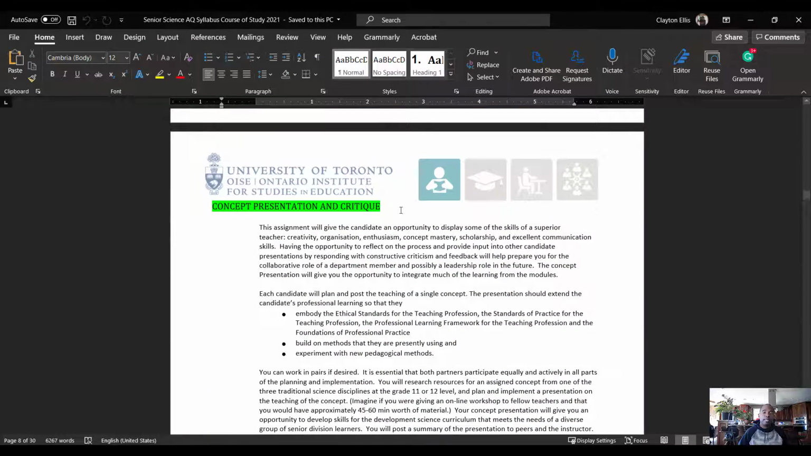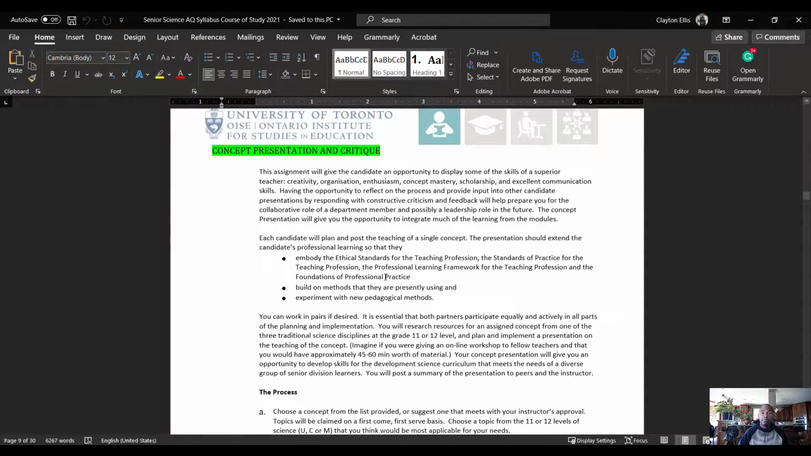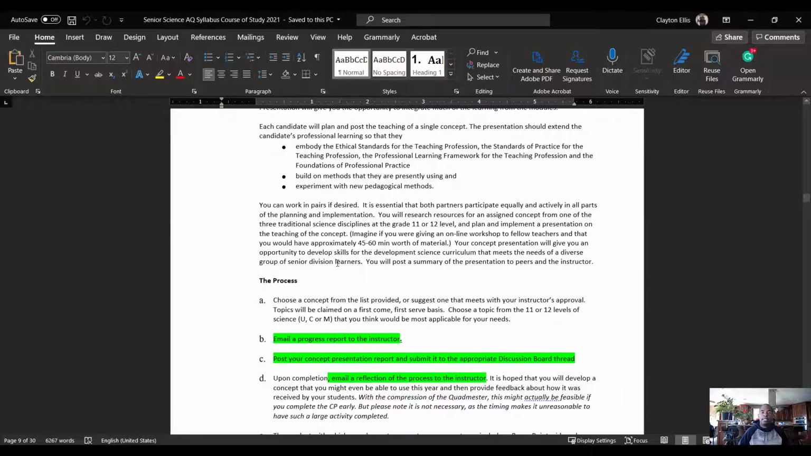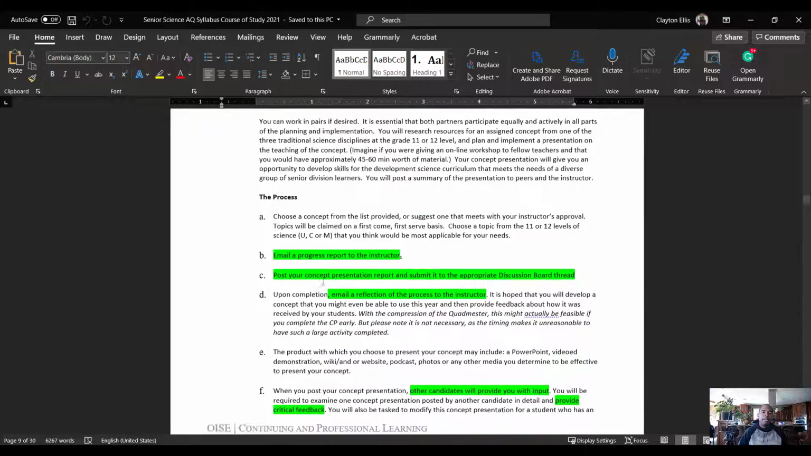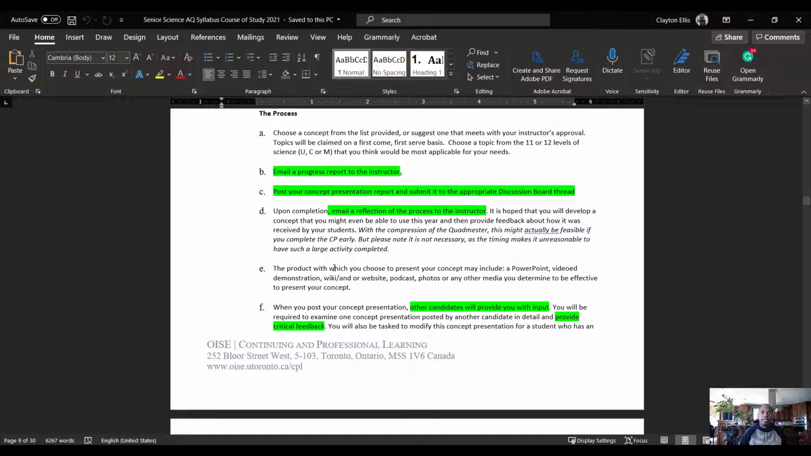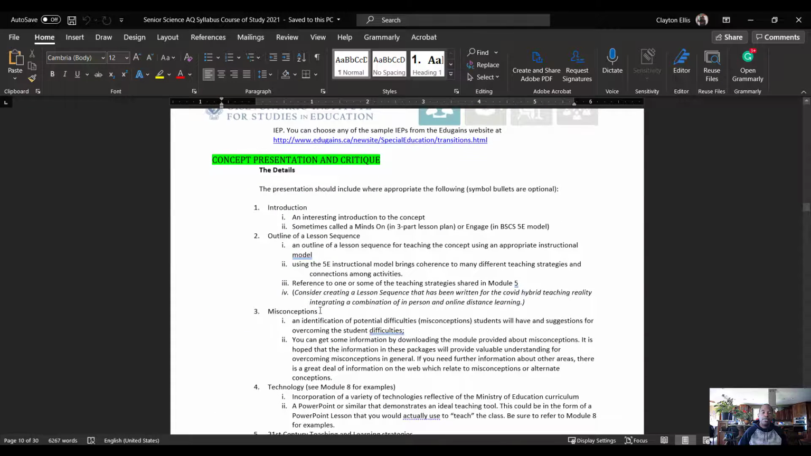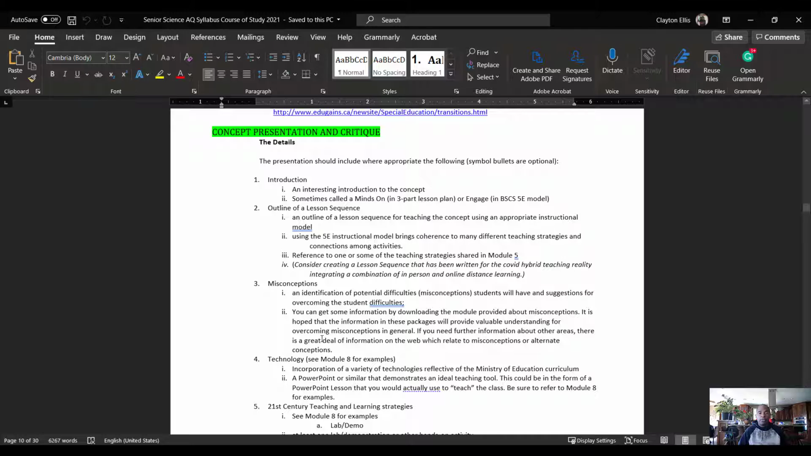So the concept presentation, it's a major project. And in here you're taking some kind of concept that you'll sign up for, and you're going to follow the criteria that's outlined in the document here. You'll see there's quite a few things in here. You don't necessarily have to meet every single point, but you're doing your best to hit most of the criteria. Also, a lot of these things are talked about in the course. So the expectation is that you're using the learning from the course, the discussions from the course, to help you produce a good concept presentation.